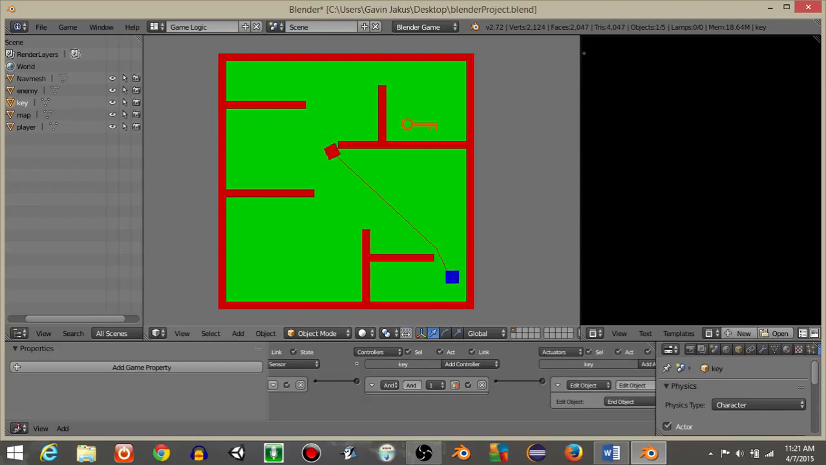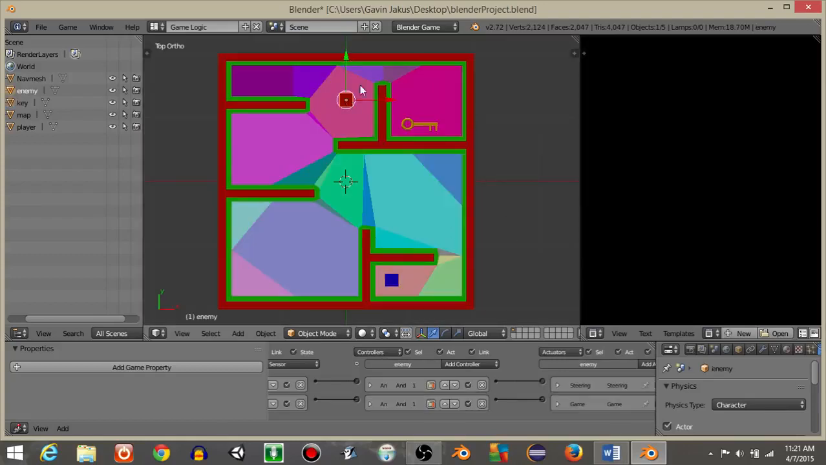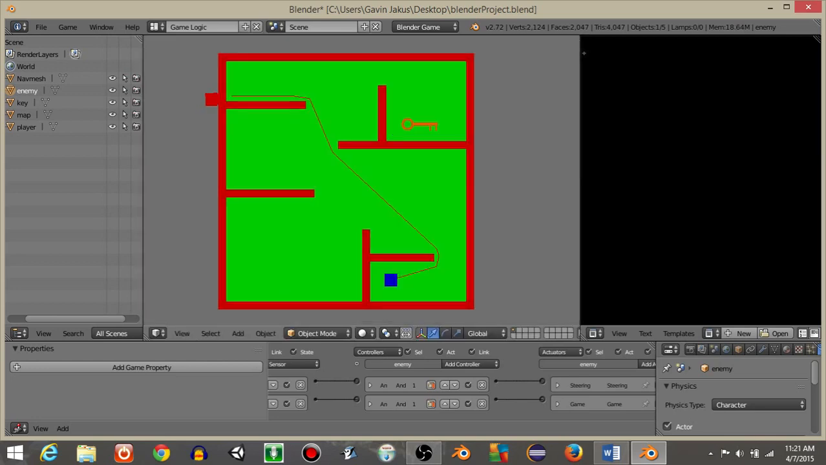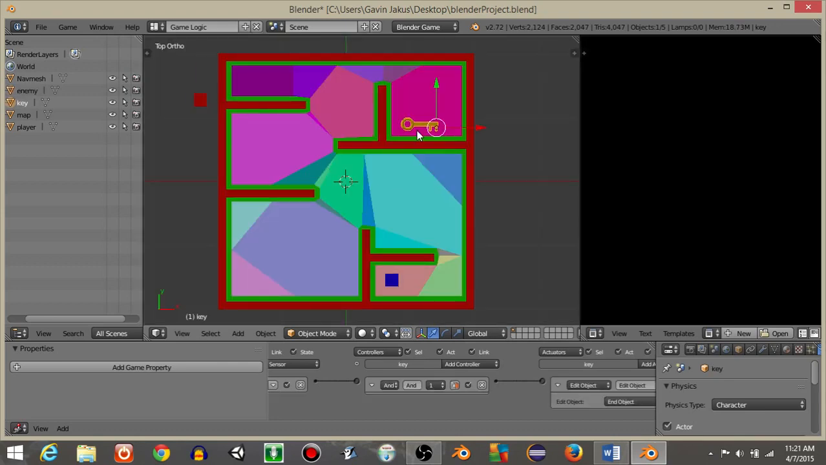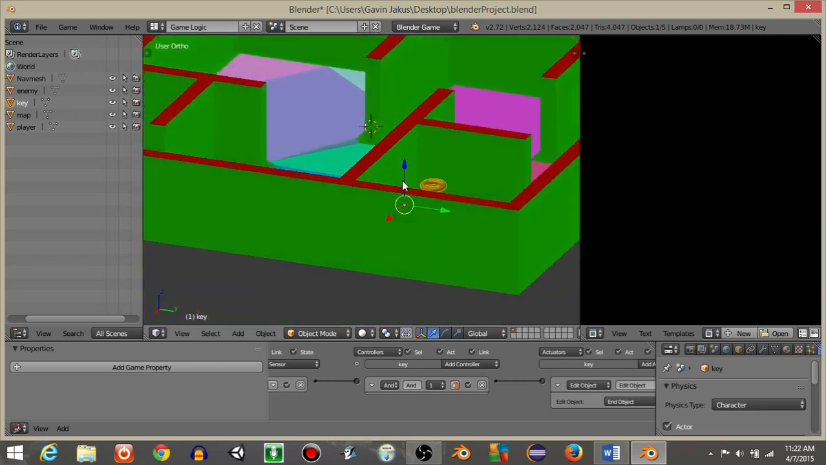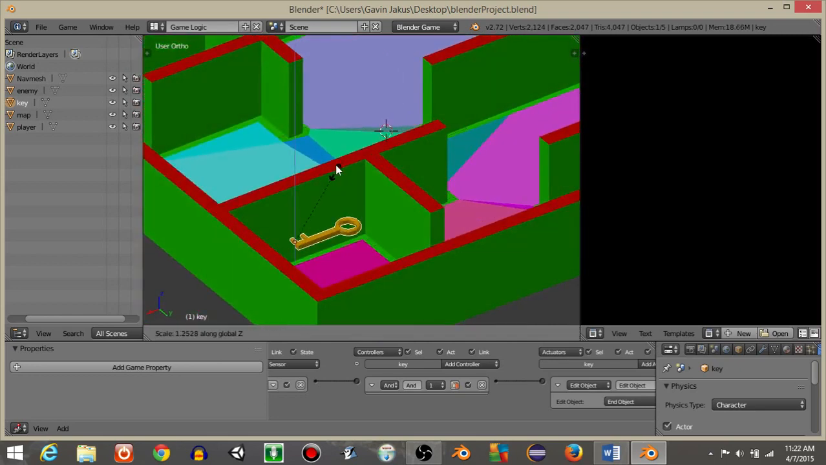So if we hit play, actually, I'll just move the enemy off the map really quick. Have it fall into oblivion. I just want to see if we can collect it. Nope. S and Z.